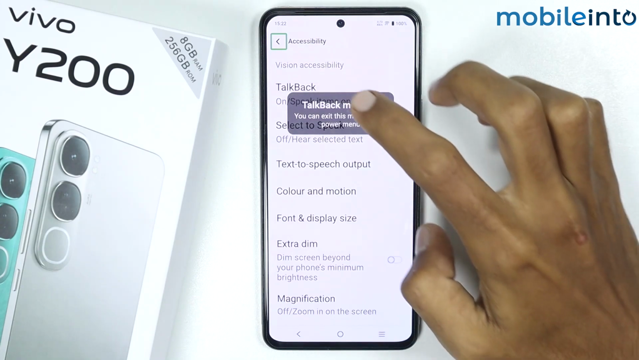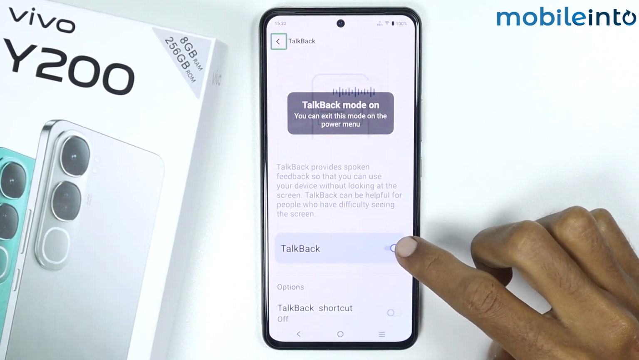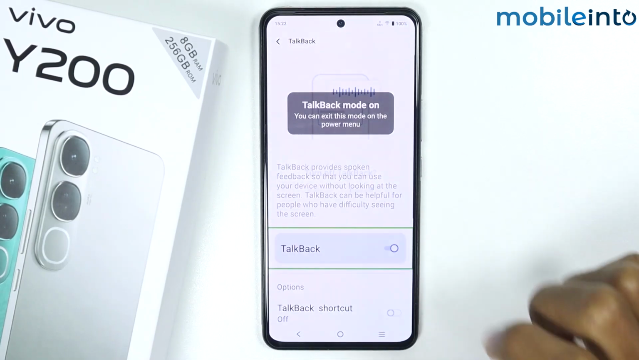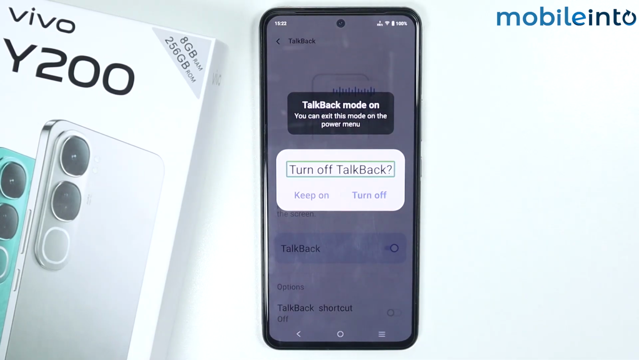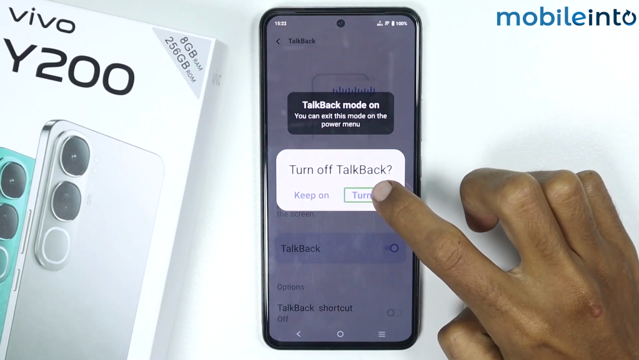And from here, just double tap on TalkBack and disable this toggle. And from here, just tap on turn off. Now just double tap on turn off.